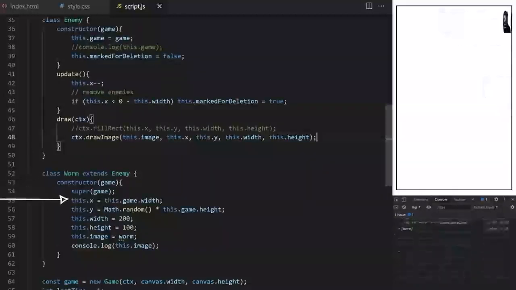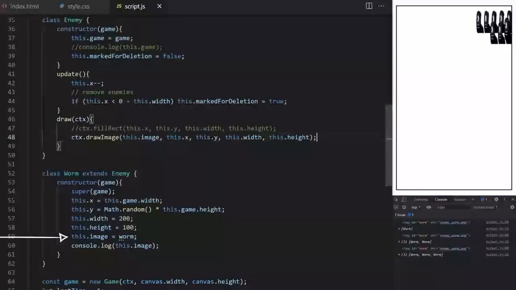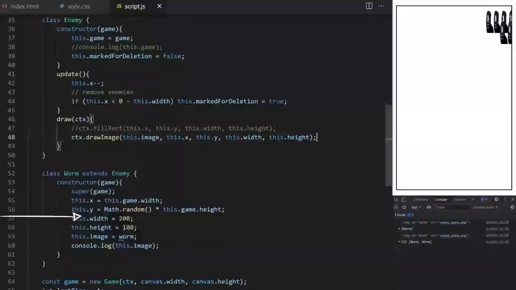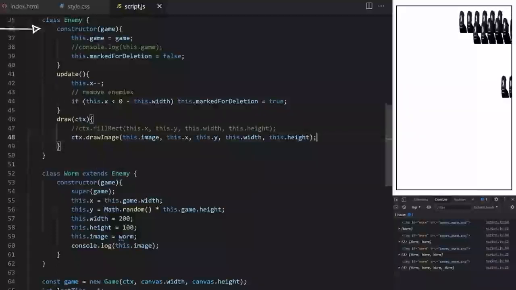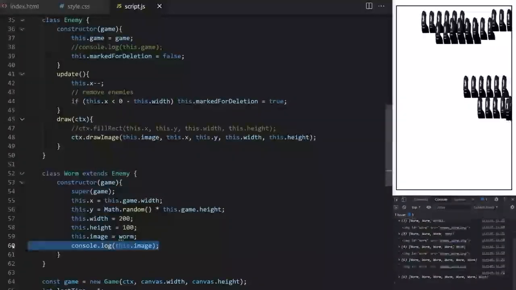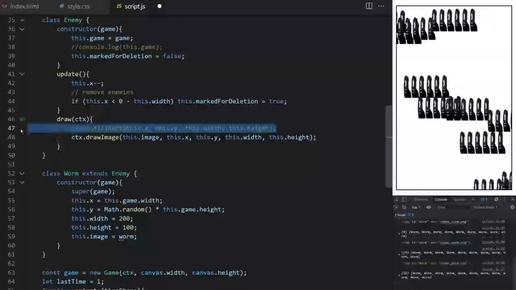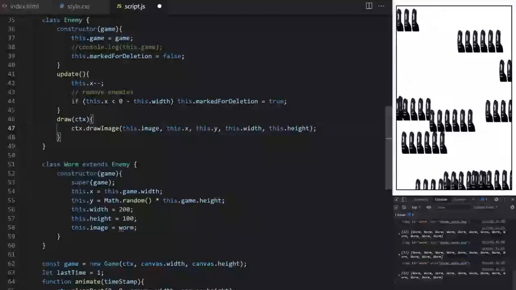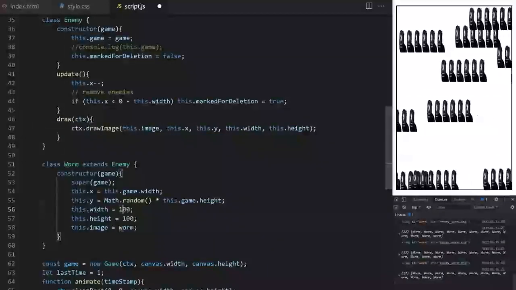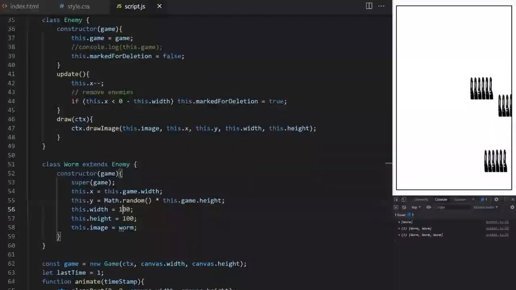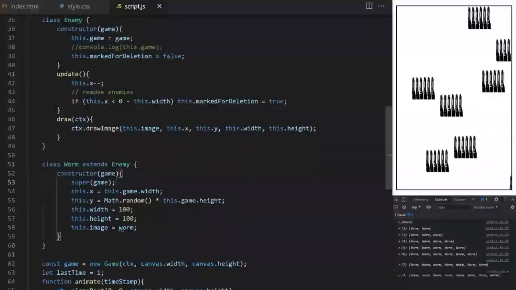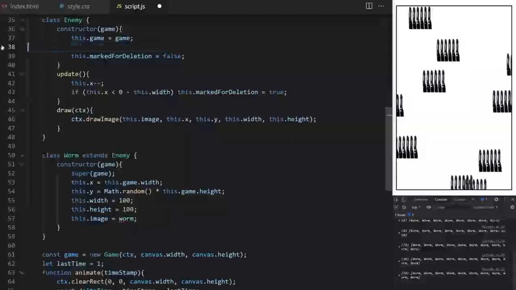It's using these properties, but since JavaScript can't find draw method on worm, it will look for it on parent enemy class and it will use that one. Let's remove this console log and this fill rectangle as well. I can change width and height, but now I would actually like to draw just the first frame from the worm sprite sheet. I remove all these lines I commented out earlier.